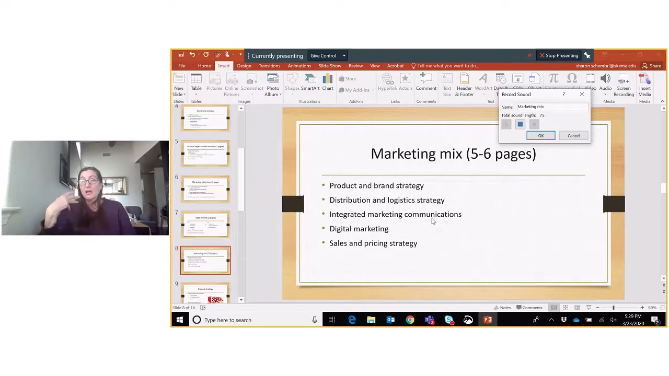What are you doing? What's the emphasis with regards to integrated marketing communications? In digital marketing, what's your overall strategy? Are you focused on improving search engine optimization, or are you focused on developing an online presence for your brand, for your offer, for your organization?